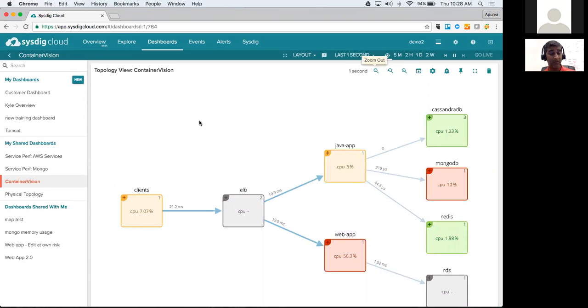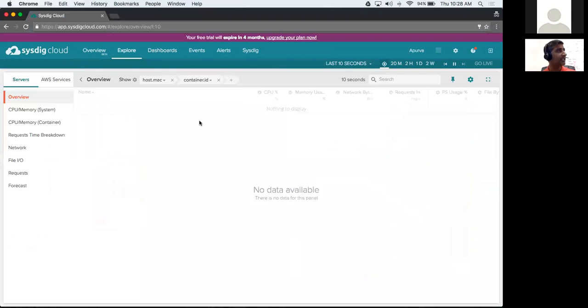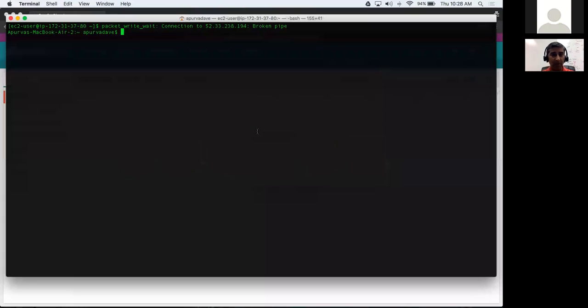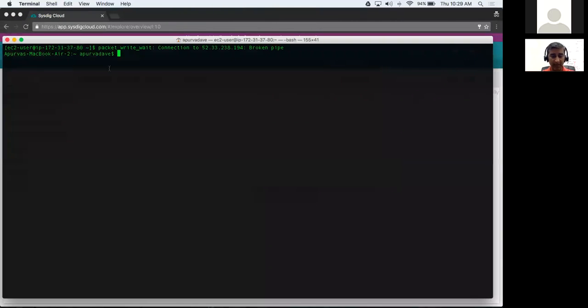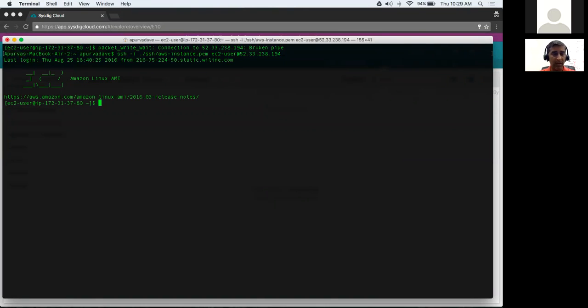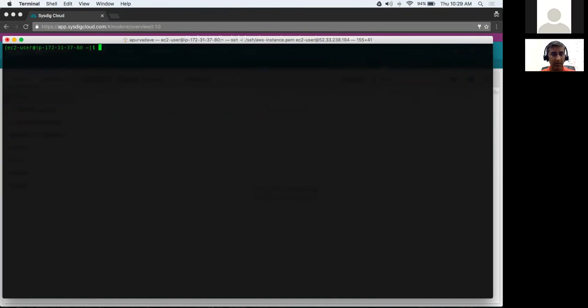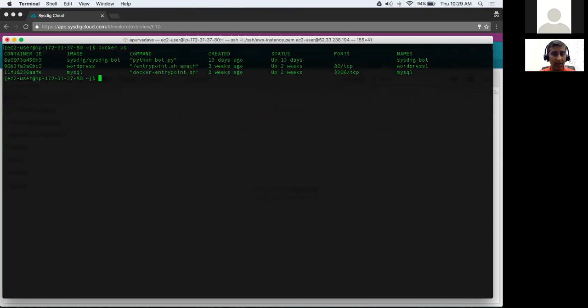So let's instrument a system. You should be seeing a different environment now. This is my personal environment. It's a little bit sad right now because there's no data here. So let's get some data. Hop over to a terminal window, and let's log into AWS. Let's see what I've got running here.